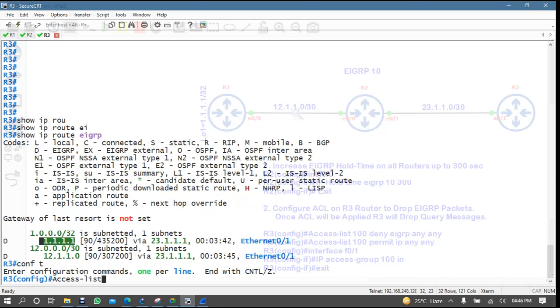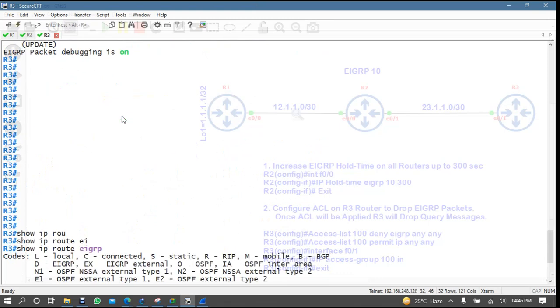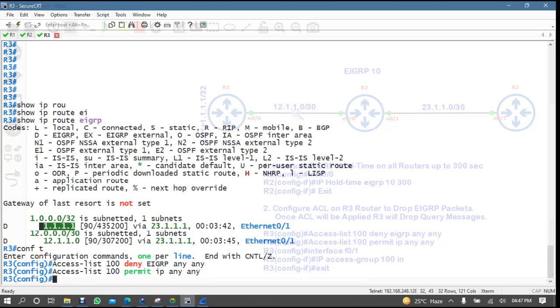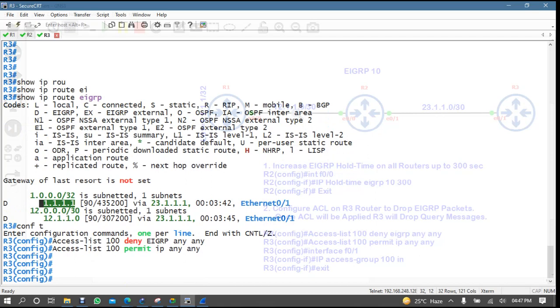Access list 100 deny EIGRP from any source to any destination, meaning you want to block EIGRP packets. Then access list 100 permit IP from any source to any destination. And then we are going to enable this access list.